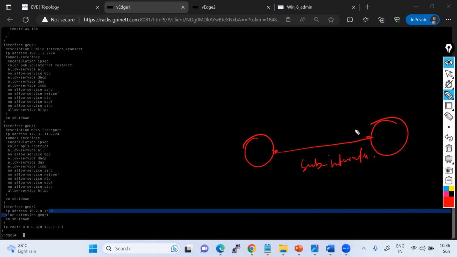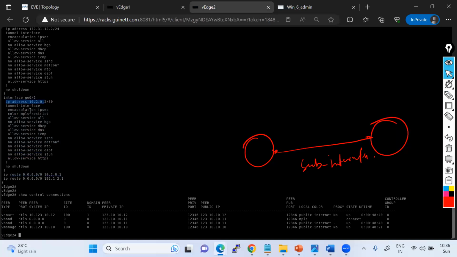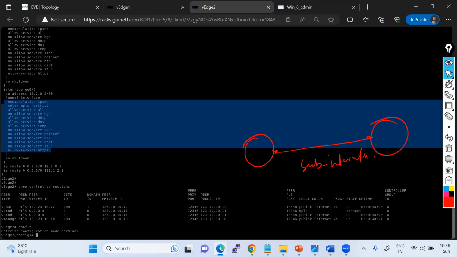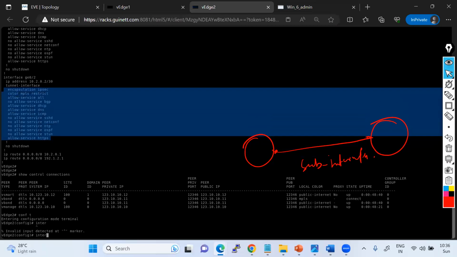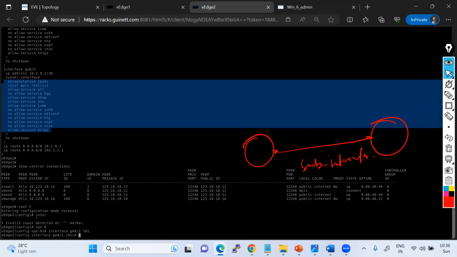So in that case, we need to create the tunnel on the sub interface here? No tunnel is going to require, just create the sub interfaces. On sub interfaces, you have to create the tunnel interface. Likewise, I just created on this particular interface and I assigned the IP address, and then I created this particular interface. Now you want to create the sub interface this way. Let me just go on VPN 0, interface ge0/2.101. So this is one interface, right?